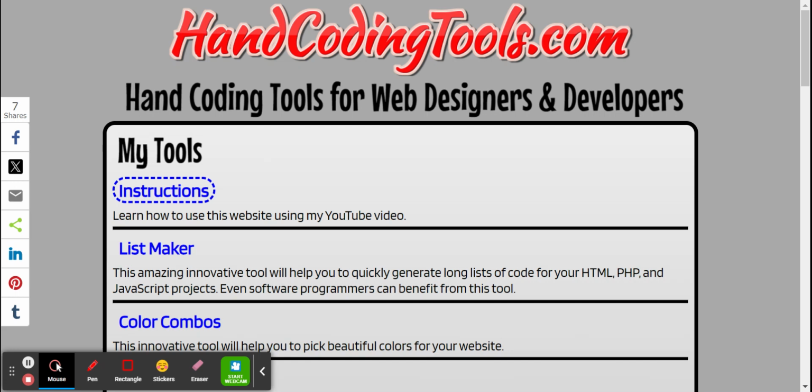So we've got the instructions, which is what you're watching right now. I'm going to list all my tools for you. We've got List Maker, which generates repetitive lists of code. So what would normally take 3 or 4 hours to do, you can do in 5 seconds. Literally, you paste, you pick the list, you hit generate, and there you go.